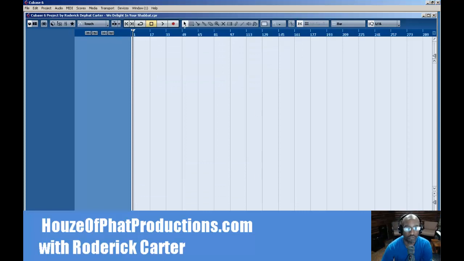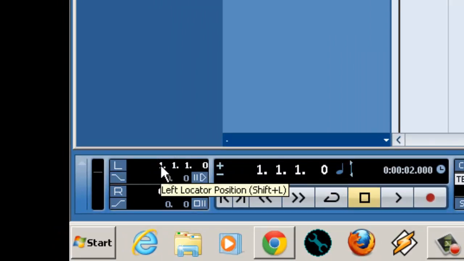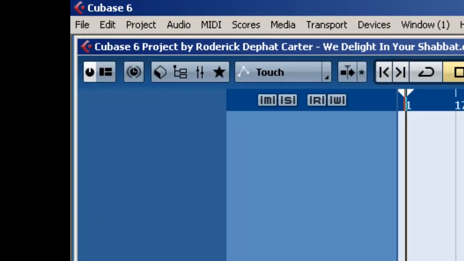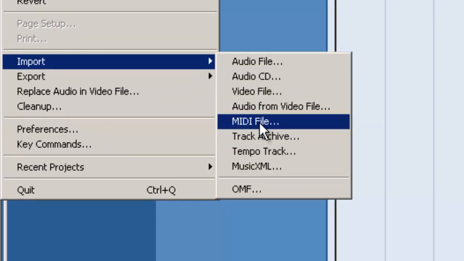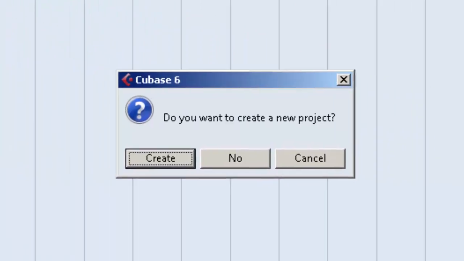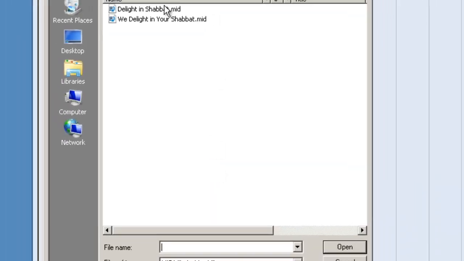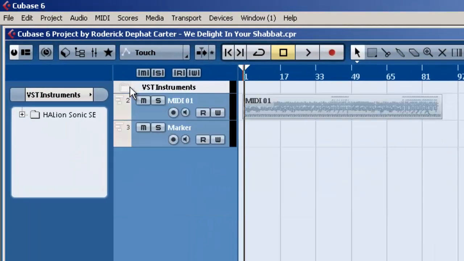Now, all I need to do now is I want to make sure my left locator is on 1. Okay, make sure your left locator is on 1. And I'm going to go to File, Import. Import MIDI file. It's going to say, do you want to create a new project? No, I do not. I want to add it to this project.